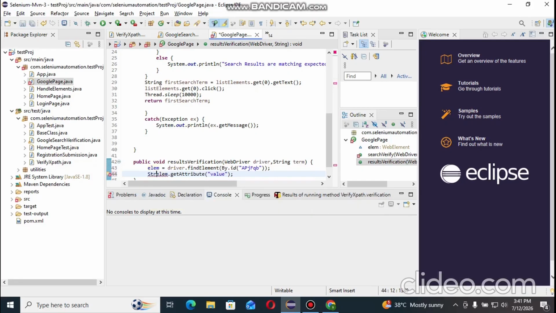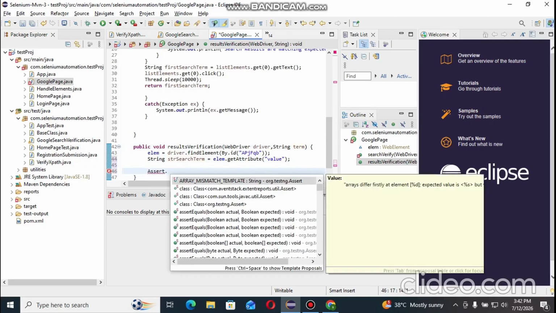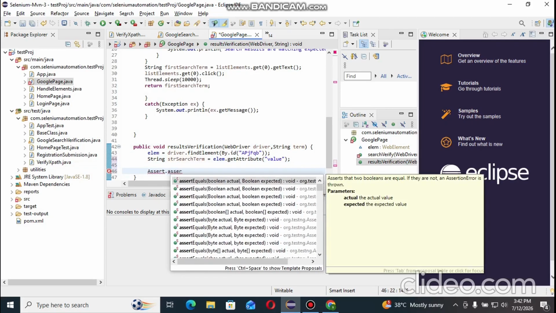So let me define this as a string searchTerm. So the term we passed and the string searchTerm should match. So let me add Assert. Assert will be used to verify different values. We are going to use assertEquals here.